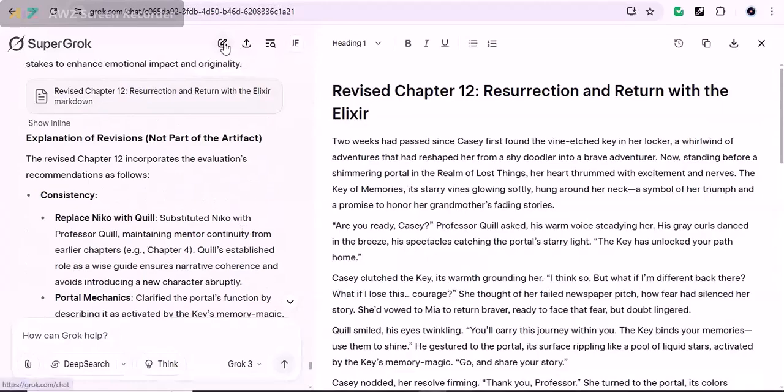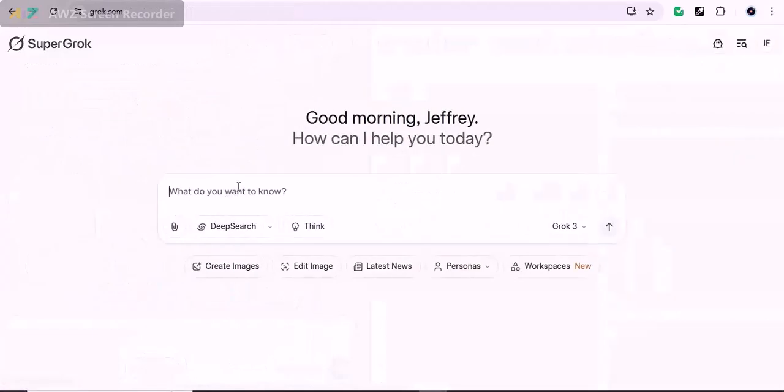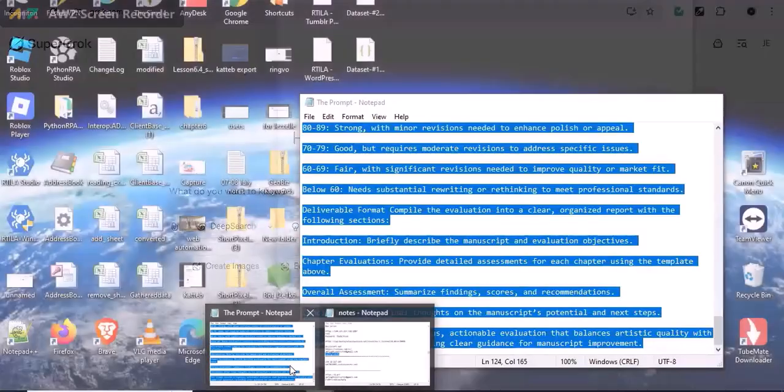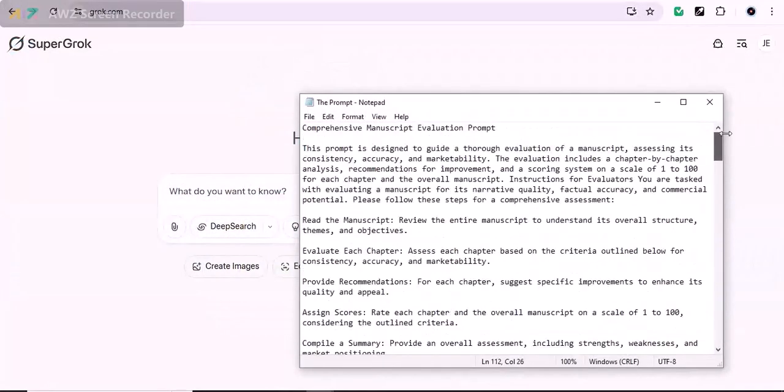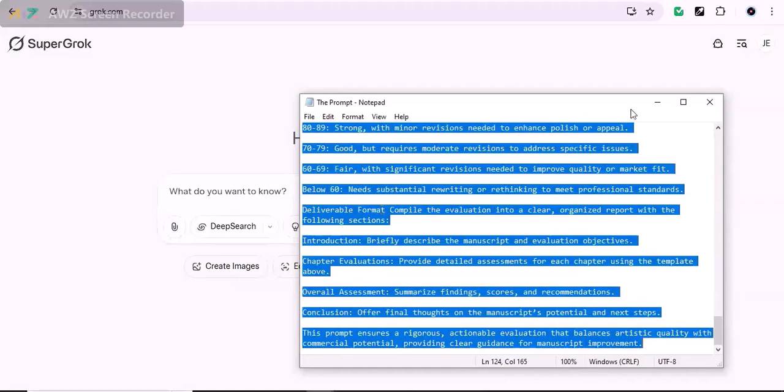Now back to SuperGrok, starting a fresh chat. This clears the previous conversation. Opening Notepad again for the original comprehensive manuscript evaluation prompt. Selecting and copying this entire original prompt. We'll use the same criteria on the revised manuscript.